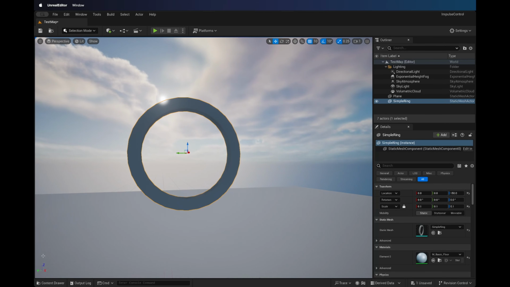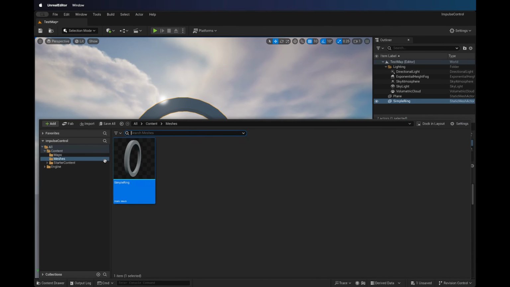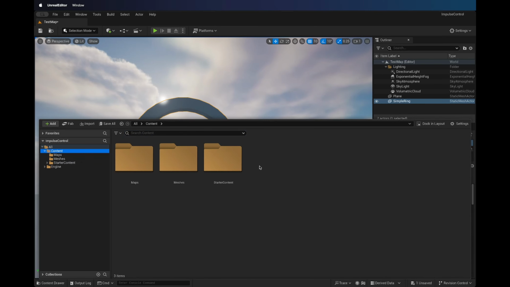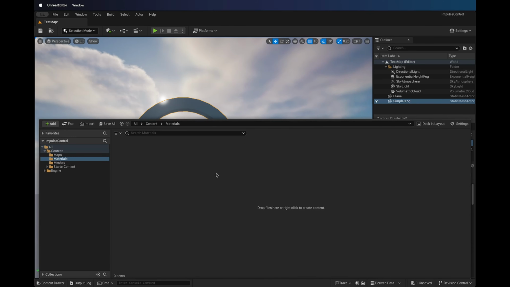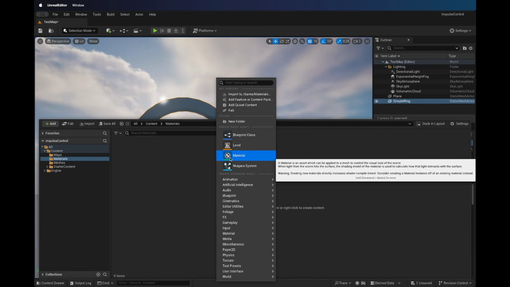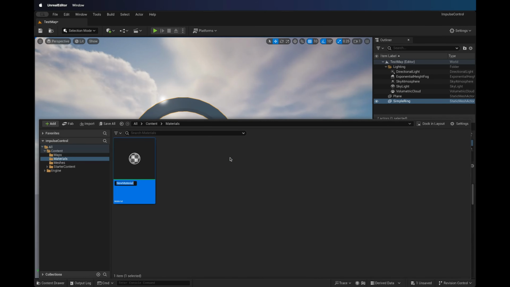To do that, first we'll go to our content drawer, content folder, create a new folder, and I will call this materials. Double click that, go to new folder. We want to create a new material. To do that, we right click, click material, and then we'll call this M underscore, capital M underscore ring.